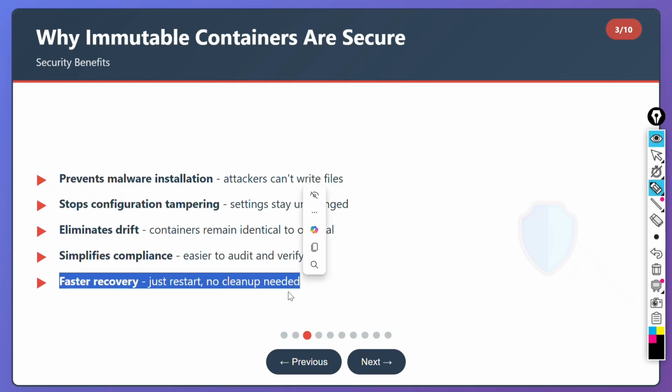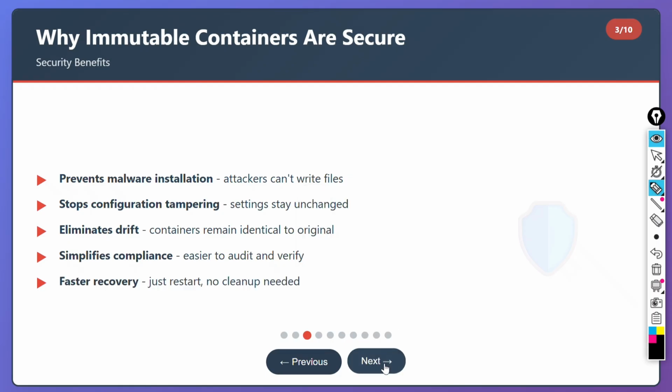And the final point was faster recovery. We just need to restart, no cleanup needed. Let's say if something goes wrong, you don't need to clean up or patch the container. You just need to restart the container, and you will return to its original state. And you can also secure state instantly with these immutable containers.